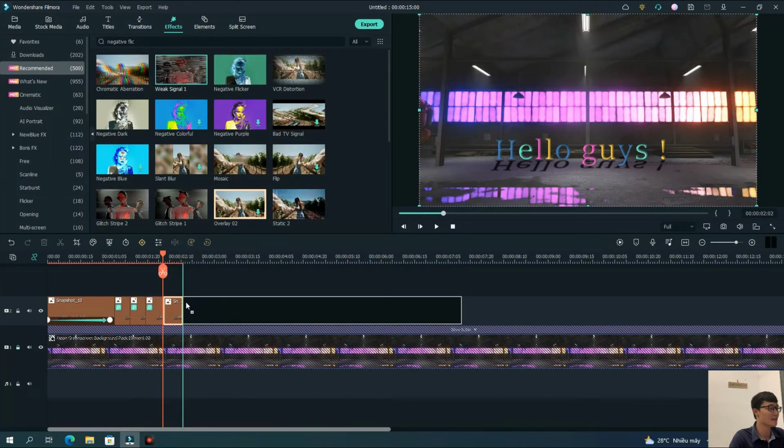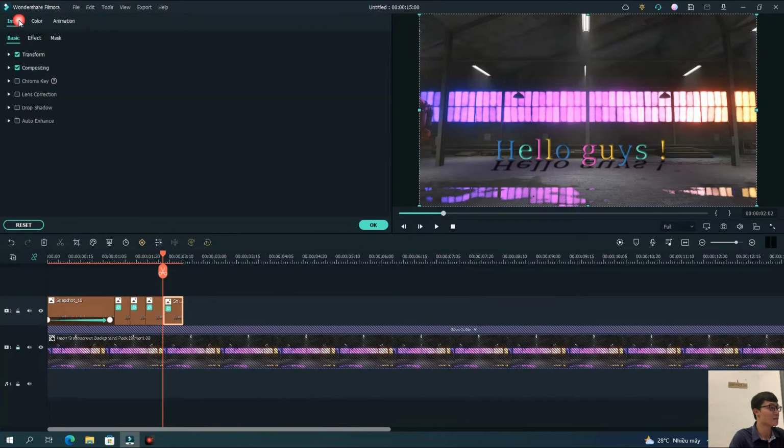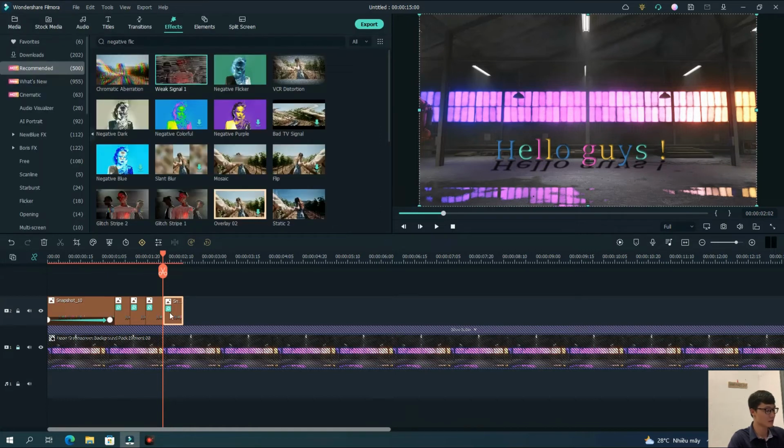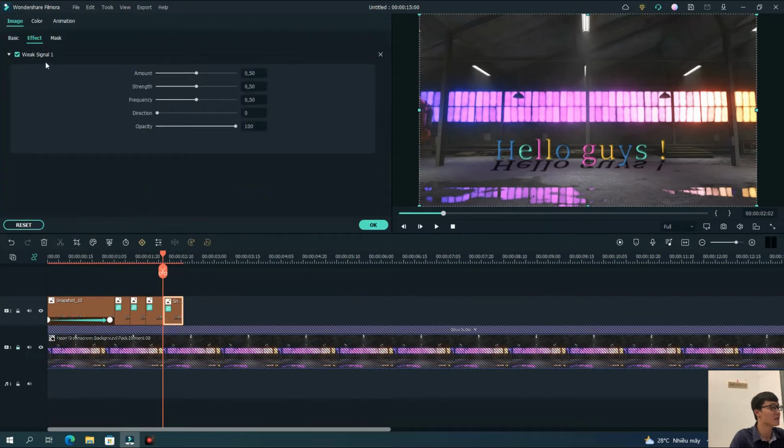I put it into the tag and I double click and adjust it a little bit. I adjust the weak signal 1 with the mouse, in each direction I want. Here, take a look. It's like this, but I want it from the top to down, right? Yes, you see it.